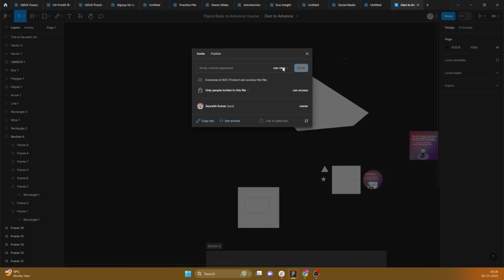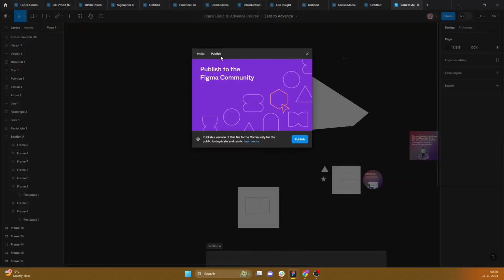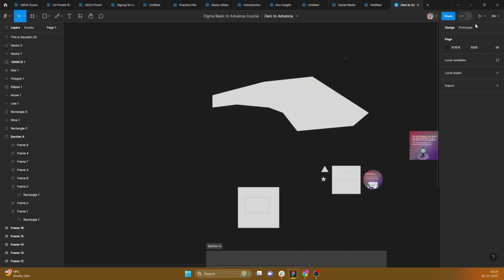And then we have the share button here. Using the share button, you can share the access of this file. You can easily share the view, edit, or view prototype access here as per your requirement. Whatever the requirement you have, you can do it accordingly, right? That's how it works.